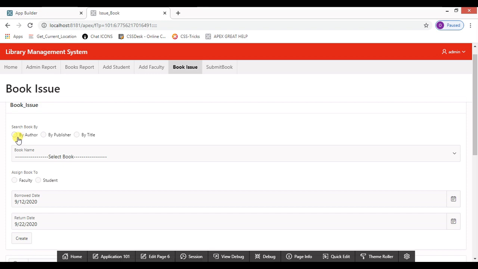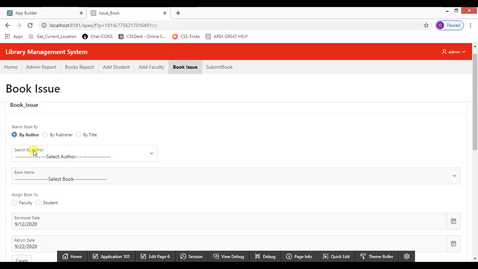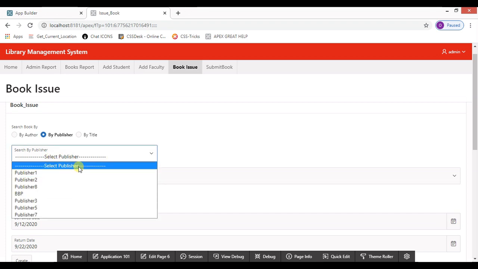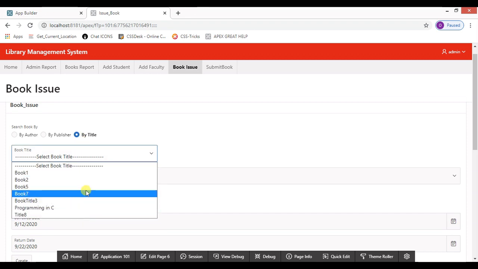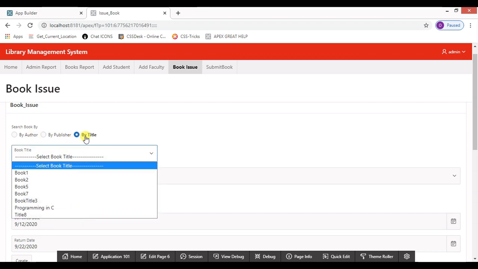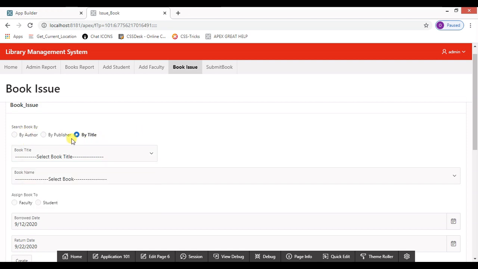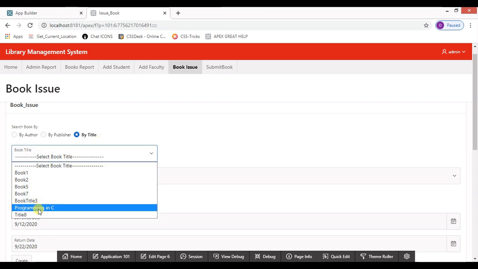If you noticed, when I click on by author, the search by author list is available, or it's been enabled. Now when I click on by publisher, the other list is displayed and the first one is hidden. And if I click on by title, then all the book titles are displayed, but the other two are hidden. So this is the first thing that we need to understand here.